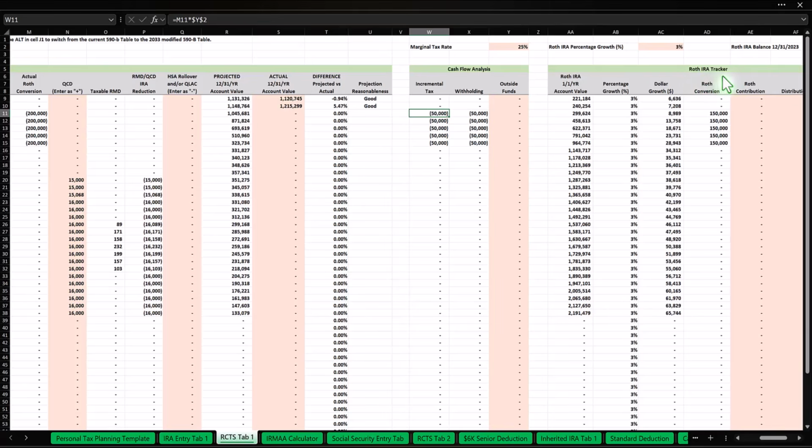Now, looking over here for the moment at the Roth IRA tracker, the amount of Roth conversion after taking out the withholding is what will actually end up in the Roth IRA. So in this case, it's $150,000 is the estimate each year, based on a $200,000 annual conversion, less $50,000 of withholding, which is coming out of the distribution. As the person's financial advisor put it, that $50,000 is coming out of the RMD money. In other words, it's not being transferred from the traditional IRA into the Roth IRA over here.